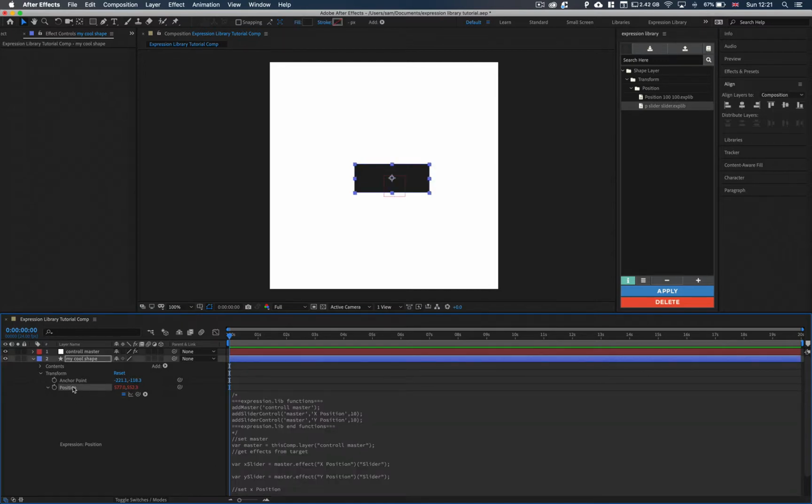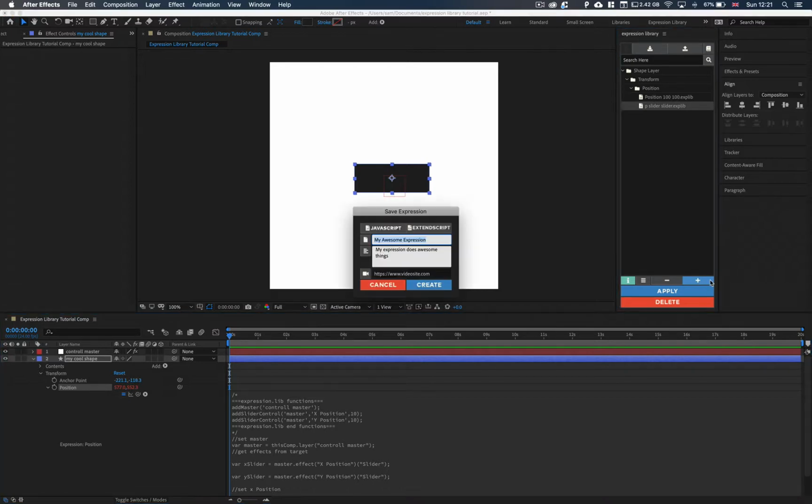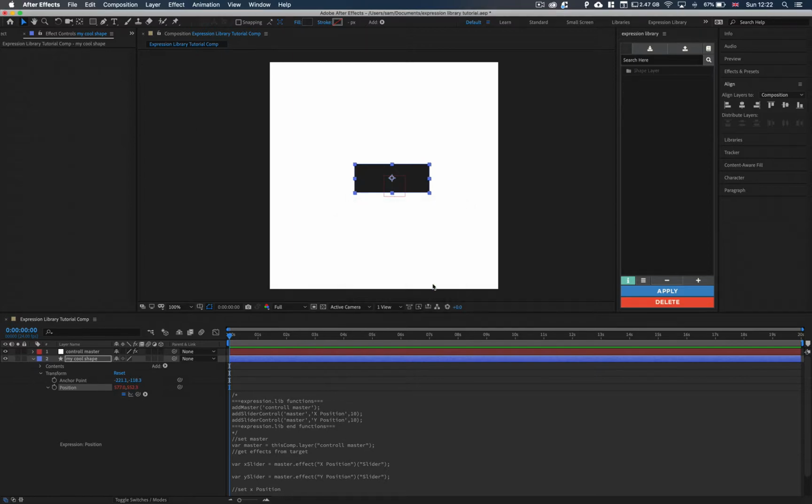We can then select our position property, click add, and we know it's JavaScript. We're going to say that it's P slider with master. I'm not going to add a description just because I don't need to right now. I'm not going to add a video. I actually need to add a description to everything. So we want to go change position based on master sliders and click create.